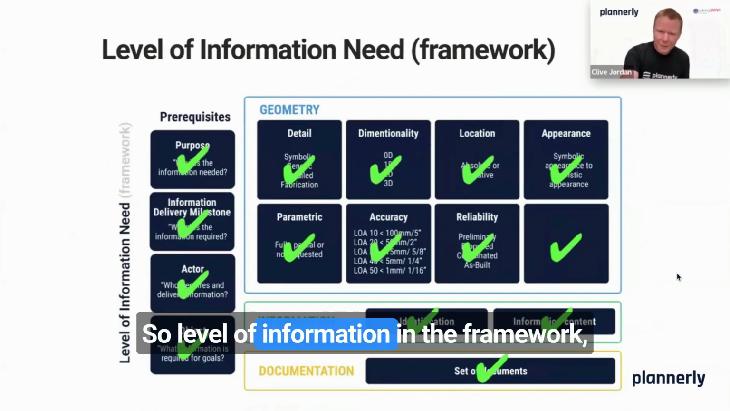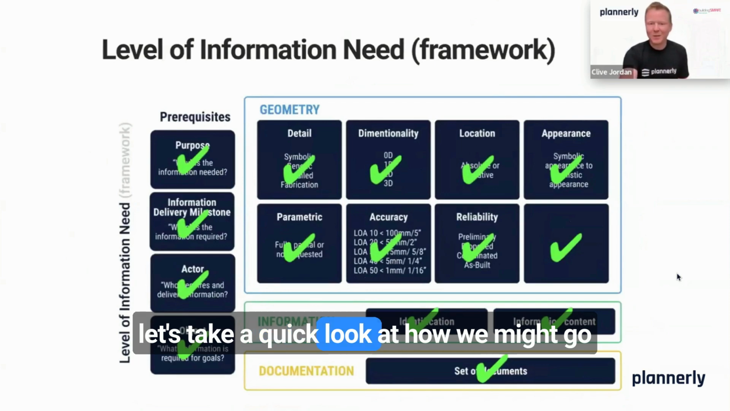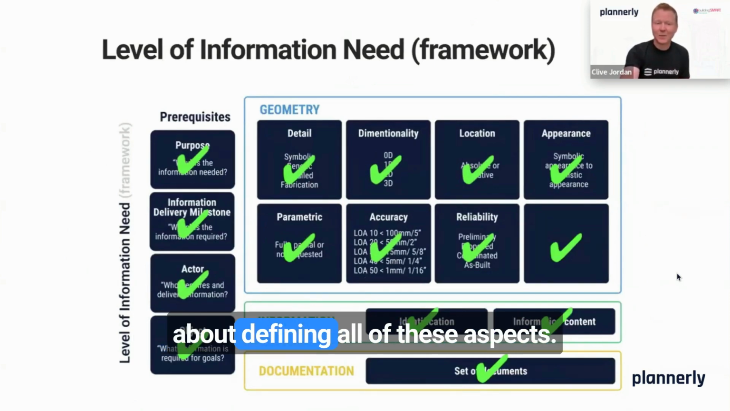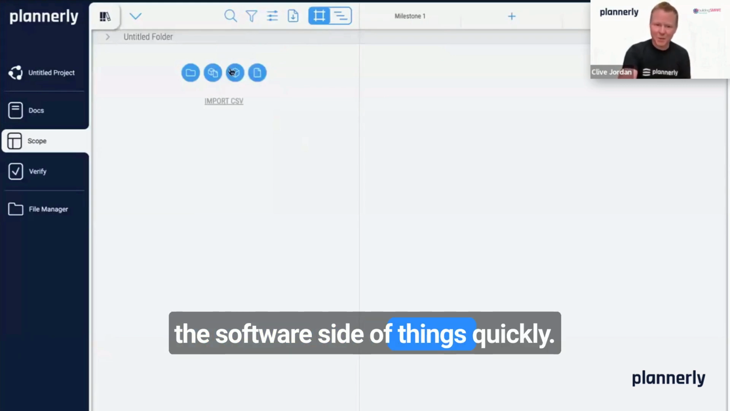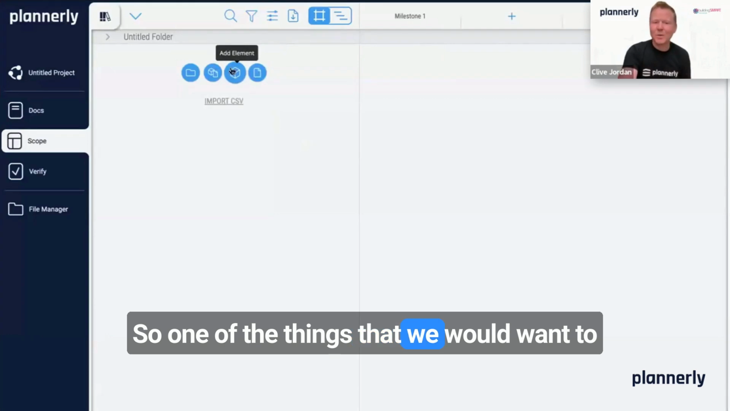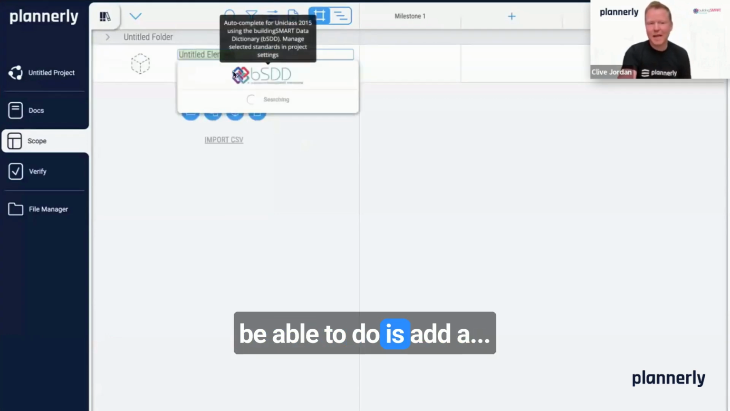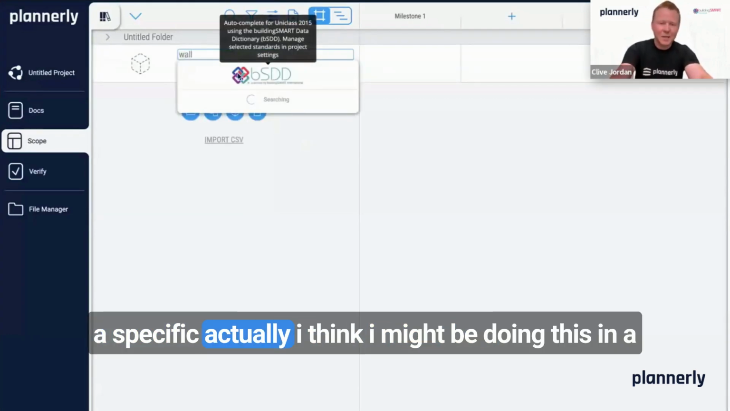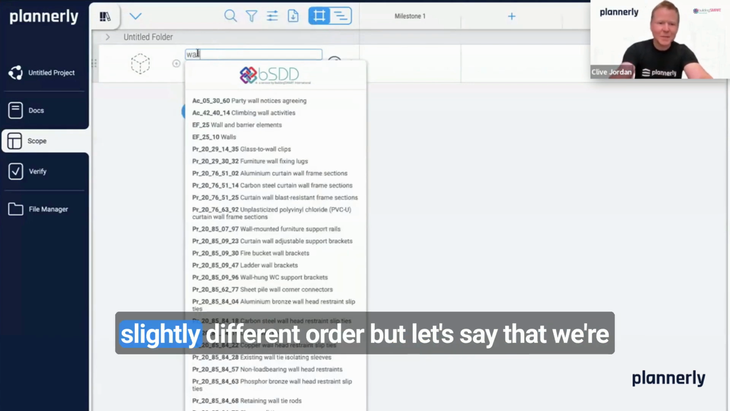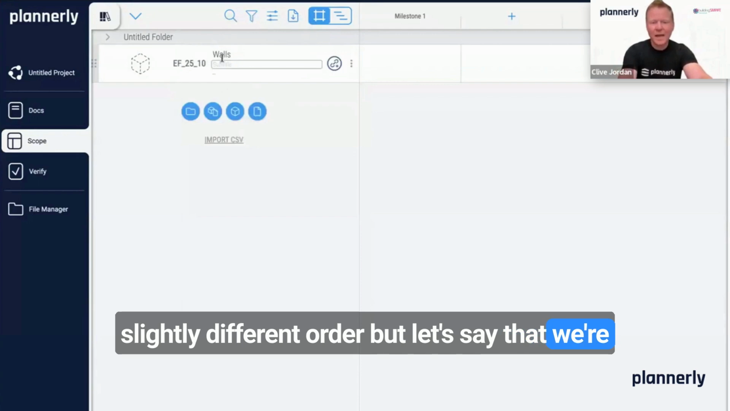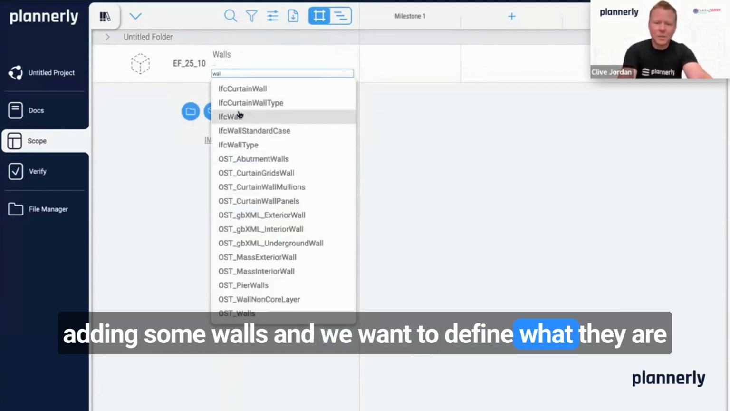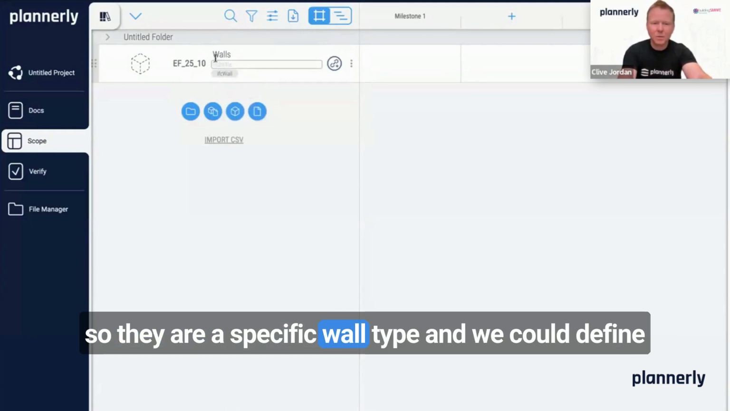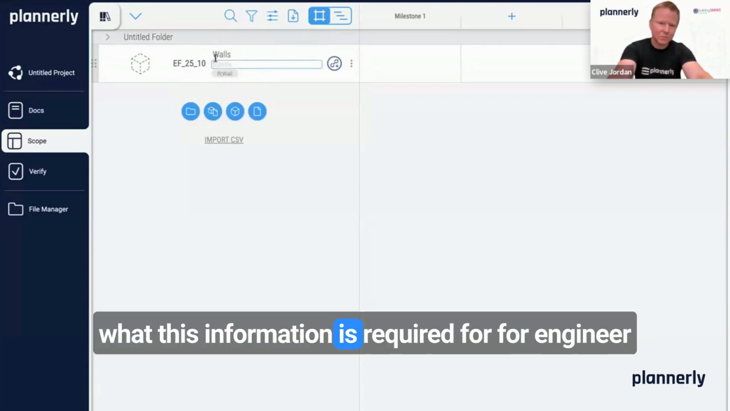So, level of information need framework, let's take a quick look at how we might go about defining all of these aspects. We're going to jump into the software side of things quickly. One of the things that we would want to be able to do is add a specific, actually, I think I might be doing this in a slightly different order, but let's say that we're adding some walls and we want to define what they are. So they are a specific wall type.